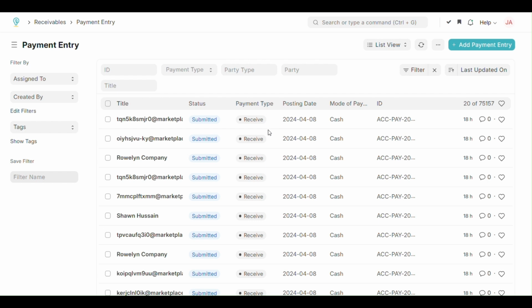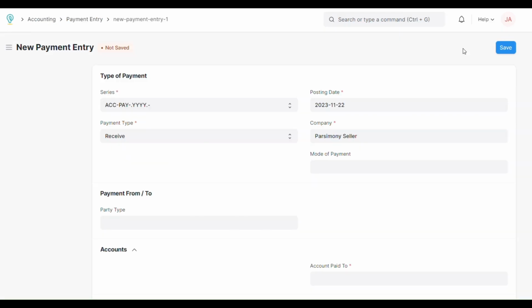In the payment entry list, you can view and manage all the payment entries recorded in Parsimony. To create a new payment entry, click on the Add Payment Entry button. In the payment entry form, you will need to provide the necessary details for the payment.